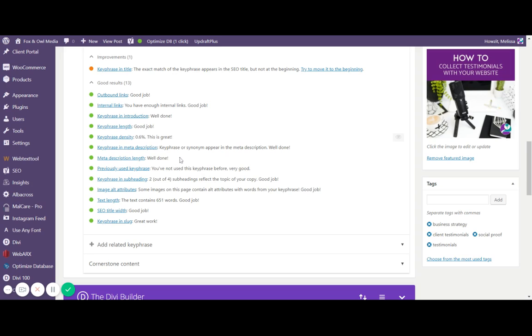Now, meta description length, meaning is my meta description length long enough, as in not too short and not too long where it cuts off the meta description. As you type in that box, it will show a green bar or an orange bar and then a green bar, and then if it's too long, it'll go to a red bar, and I'll show you that now.